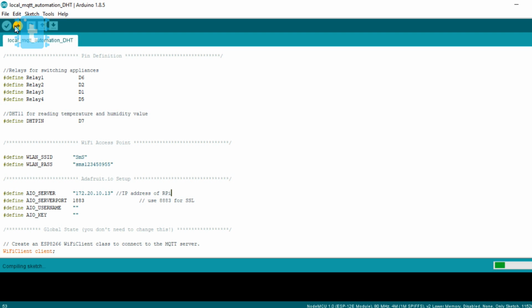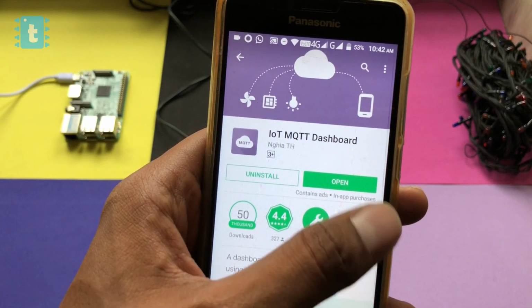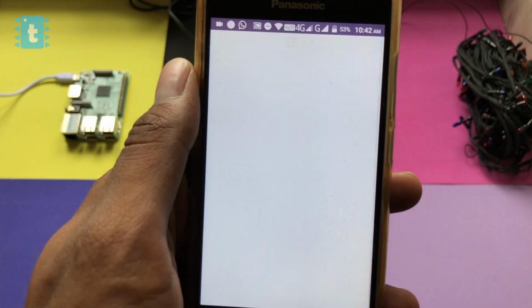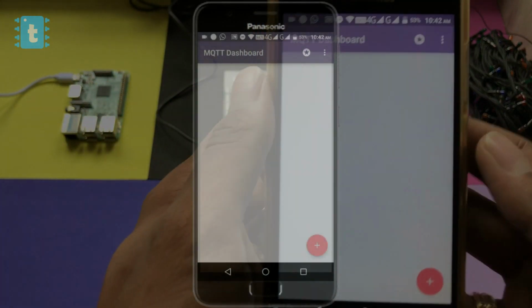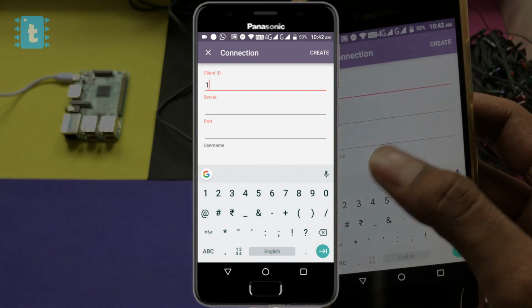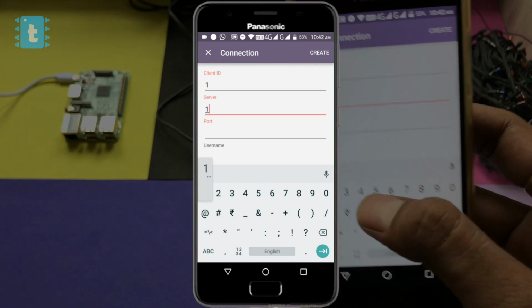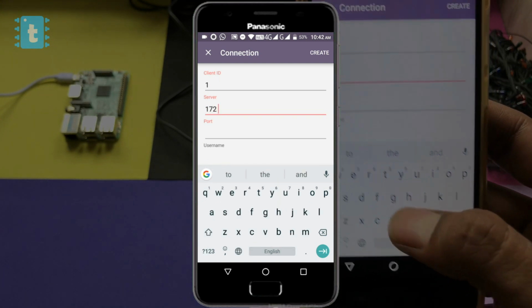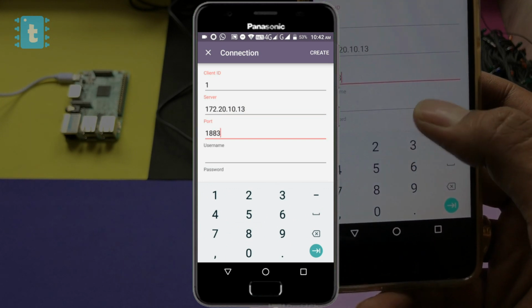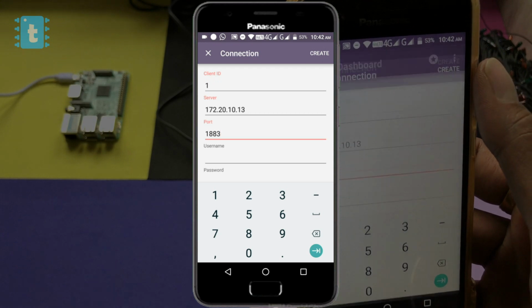Now, the only thing we are left with is our mobile application. So go to the Play Store and download this app called MQTT Dashboard. Open up that app. Now click on this plus button. Here, type a random client ID, for example 1. Then here you need to provide the IP address of your Raspberry Pi board, which we already entered previously in our Arduino code. Then the port for MQTT is 1883. And leave everything and click on this create button.